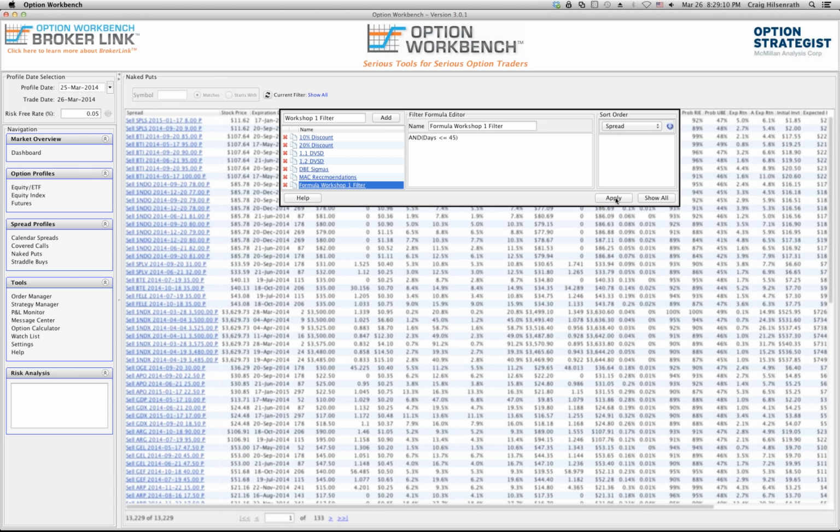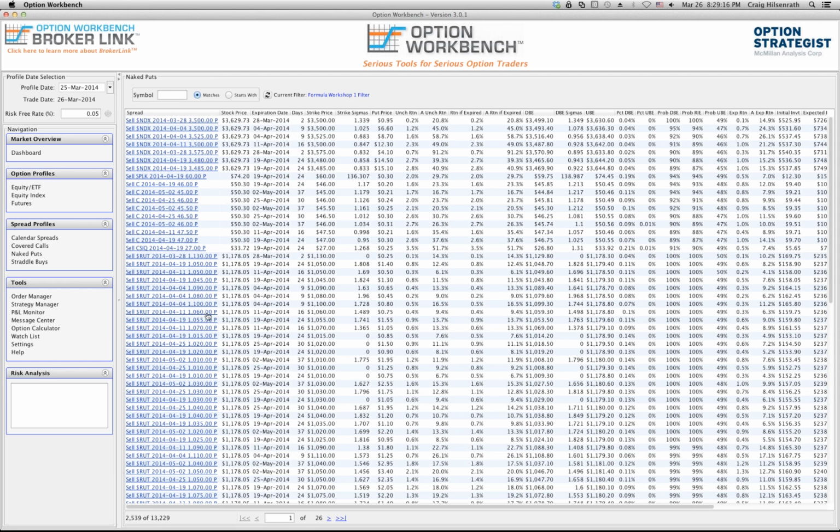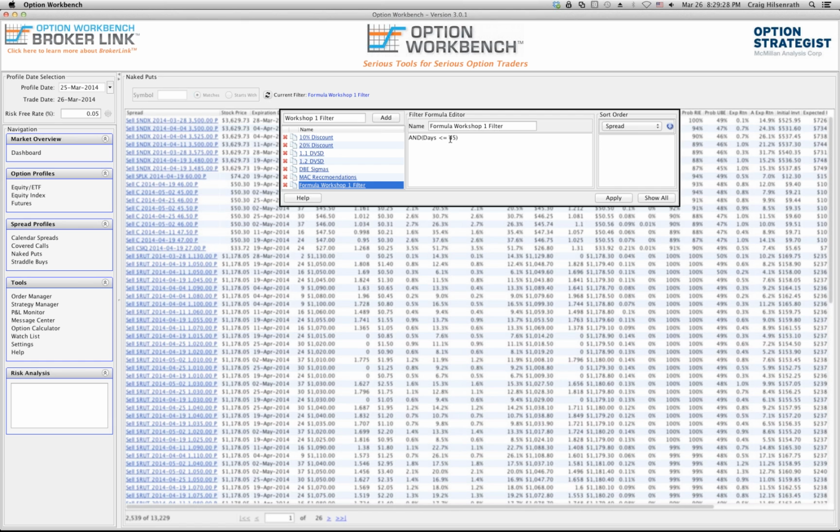So the first thing I'll do is I'll just apply this and see what puts expire in 45 days or less. Okay, so now I've gone from 13,000 down to 2,500, a little bit more, which is a much more reasonable number, but still not reasonable enough. So I can start adding some more criteria.